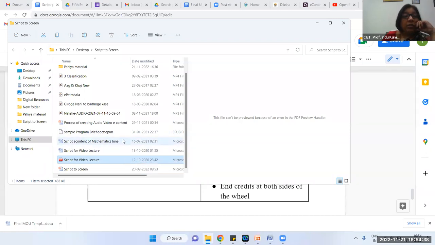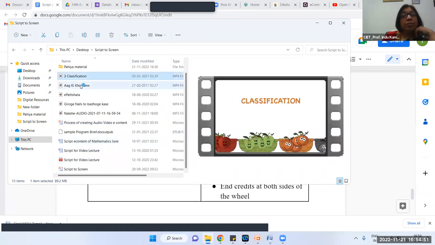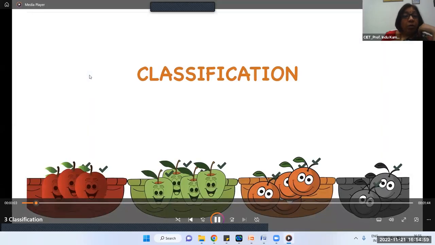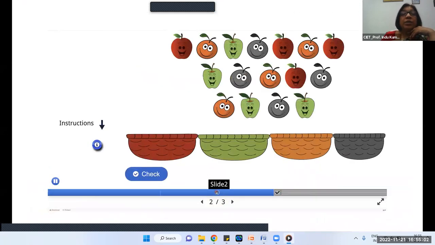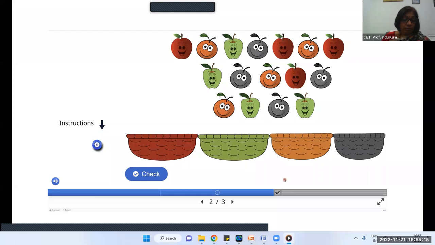Interactive e-content. We can see an interactive e-content, classification, second from the top. Now I am showing you an example of interactive e-content. It's a screencast video of the content created using H5P. Can we put them in four baskets on the basis of their color? Let us try and put them into four groups. Drag fruits to the basket to form the four groups.